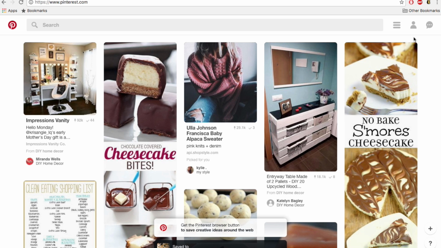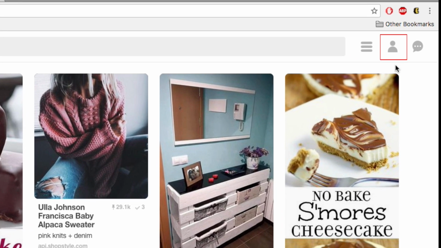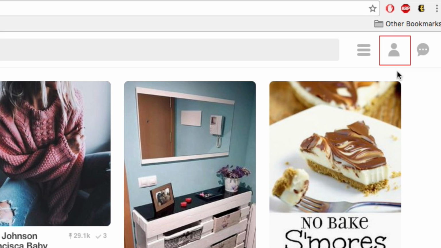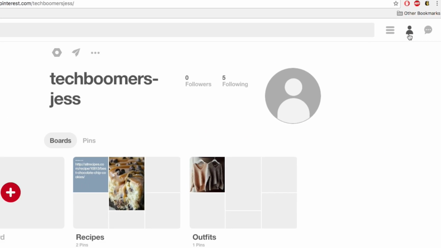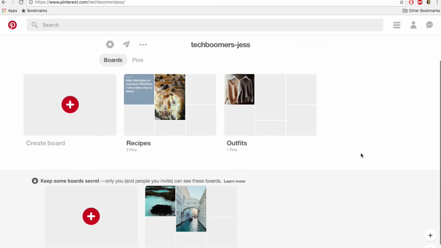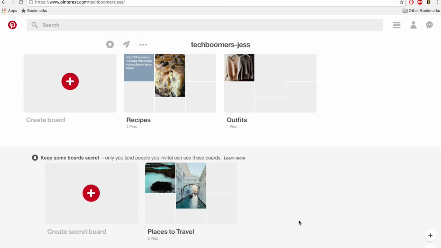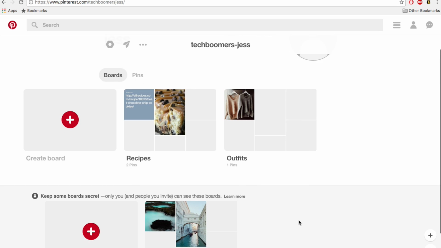If you want to view posts you've added to your boards, simply click this button in the top right corner to go to your profile and see the boards you've created. Click any of your boards to see all the pins you've saved to it. You can make different Pinterest boards for all of your interests.